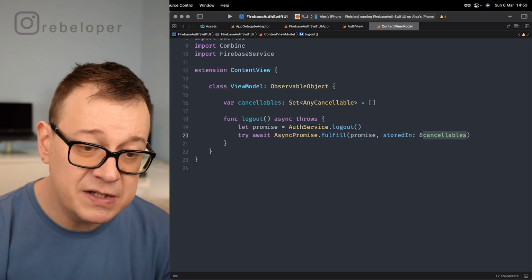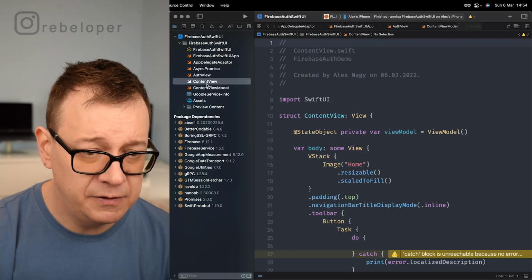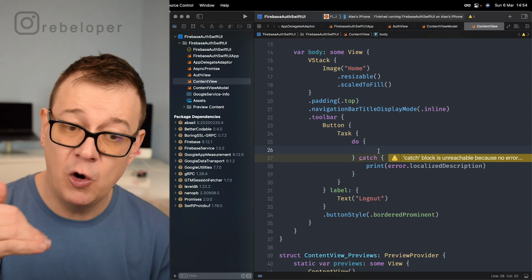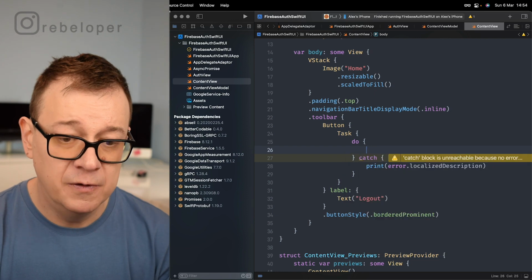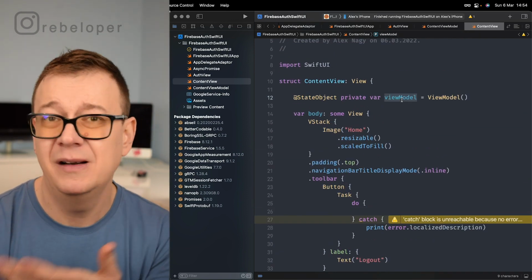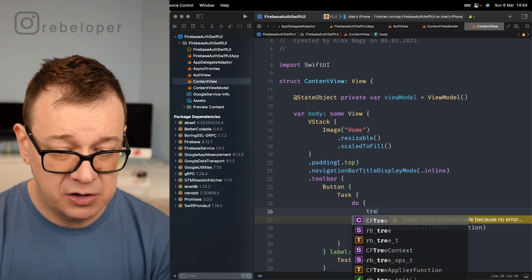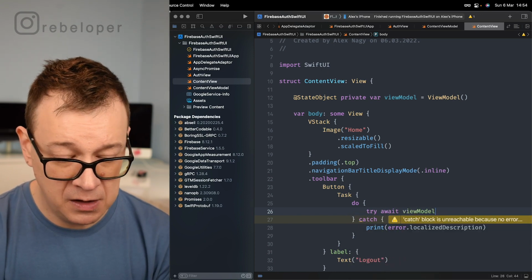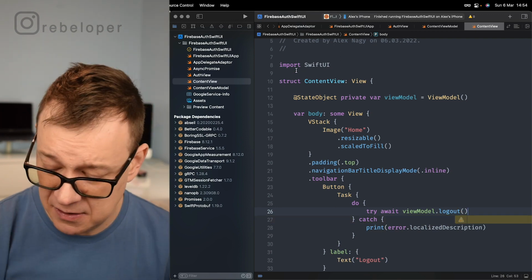Now it's time to use this logout on our content view. So let's just go into the content view right over here on the do catch statement of the toolbar's button. First of all, we do want to make sure that we do have our view model. I just add it in here because I do know that it's here. So we just go try await, and then our view model dot logout. And that's it. Let's just see how this looks.